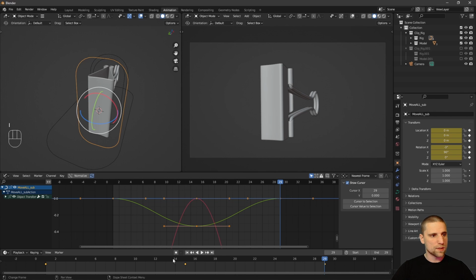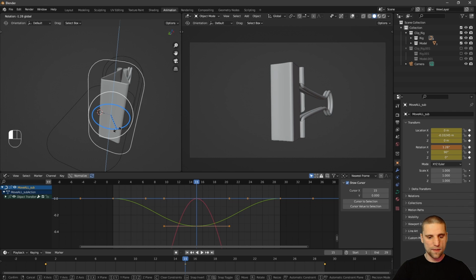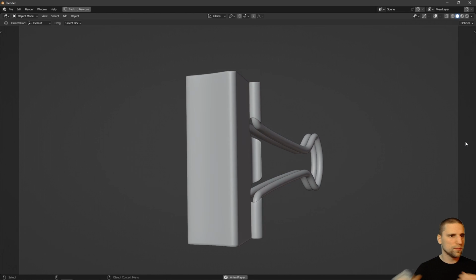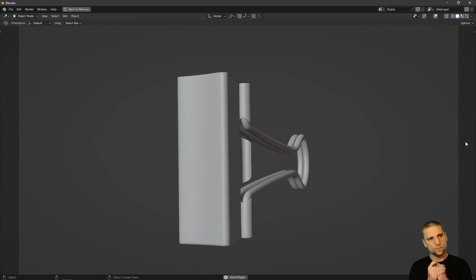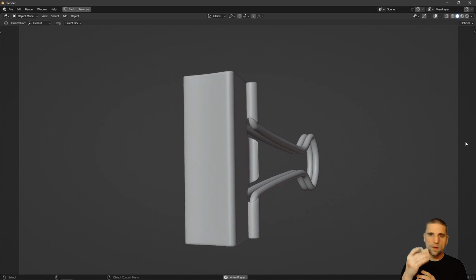Again, I'm doing the same rotation at the beginning and at the end, so the two keys are the same. Let's give that a look. So it's looking a little strange because I need to add some offset to the rotation, then we'll do the tail.